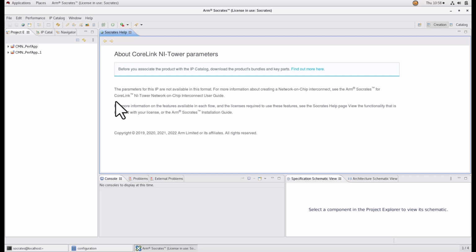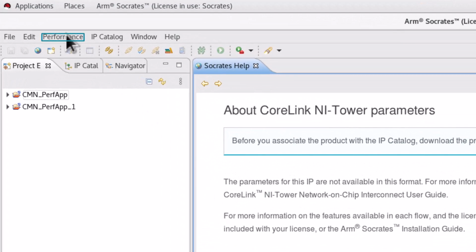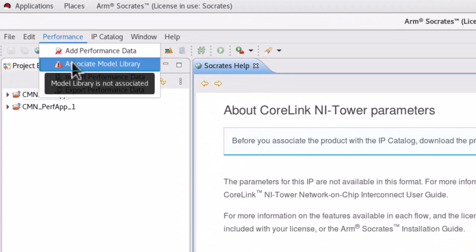To be able to use the CMN-700 performance application, you must associate a compatible version of the Performance Model library. This library should contain a compatible version of the performance model. To associate the performance model, select Performance, Associate Model Library.